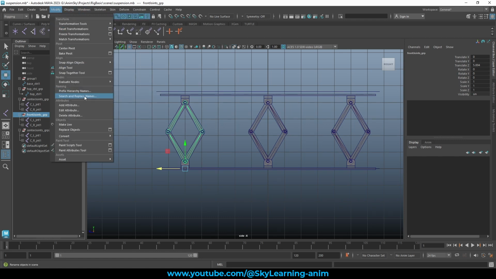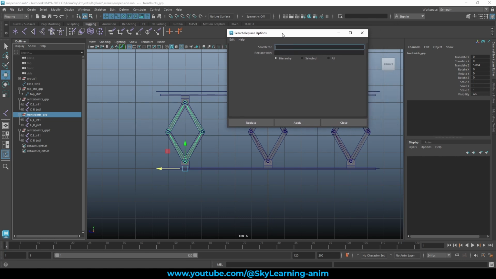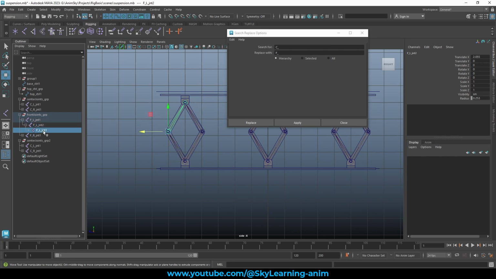modify, then you come here, search and replace names. So what are we finding? C underscore. Hierarchy means you can have just the top group selected, or if you want just the selected, choose this option, select the joints. Then instead of C, we need it as front. So make it C underscore, then F underscore, just apply. So now you see everything, instead of C underscore, has become F underscore.